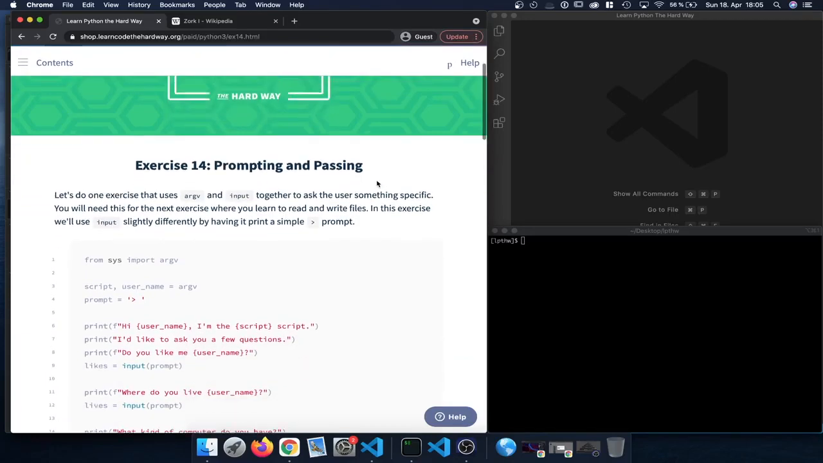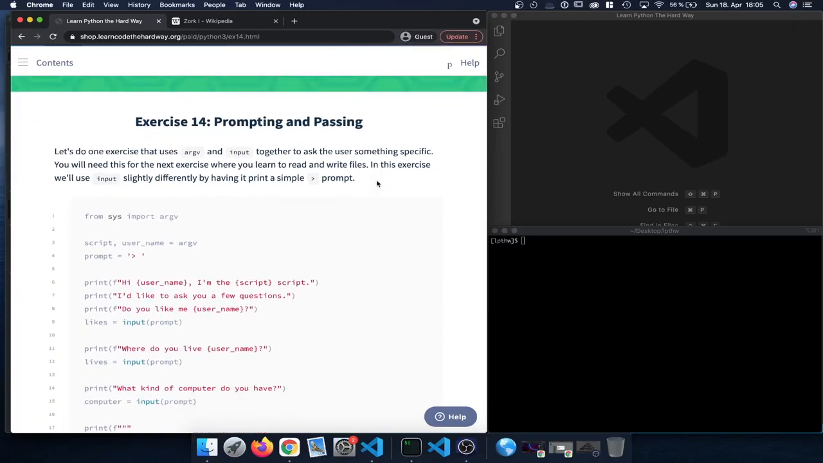So in the previous exercise, we focused on using argv from the sys module to actually pass command line arguments to our program and process them. And we also briefly used input. In this exercise, we're going to focus on using both argv and input together to ask the user for specific information. And this will be the foundation for some future exercises where we focus on learning how to read and write files.